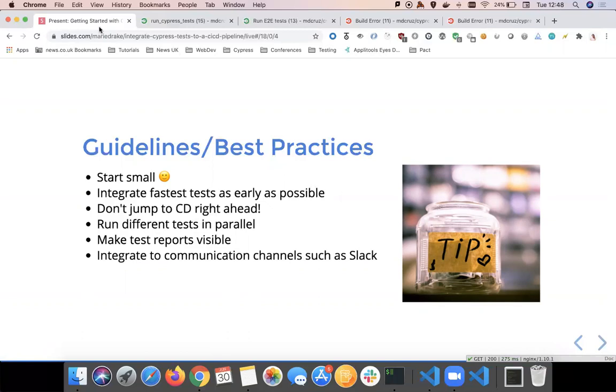And you can also integrate to communication channels such as Slack. So if you have any failing test jobs, the team can be alerted if any of the tests are failing. If you do get flaky tests, I suggest to isolate them ASAP and make sure that you fix it. Don't let it block your testing pipeline, because you would then lose that confidence as to how reliable your testing pipeline is.